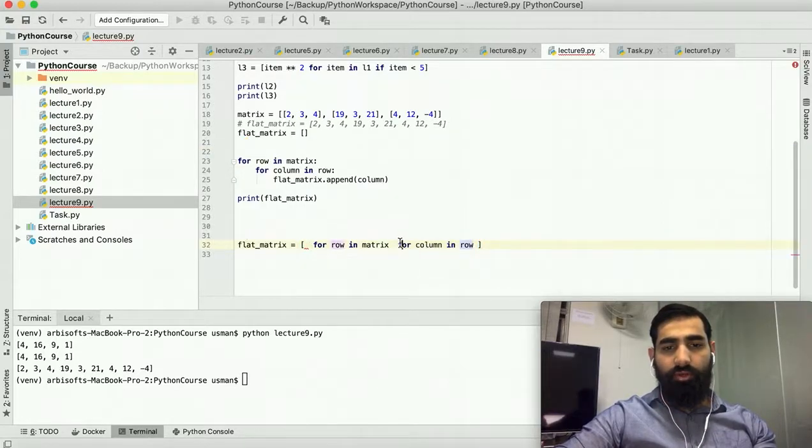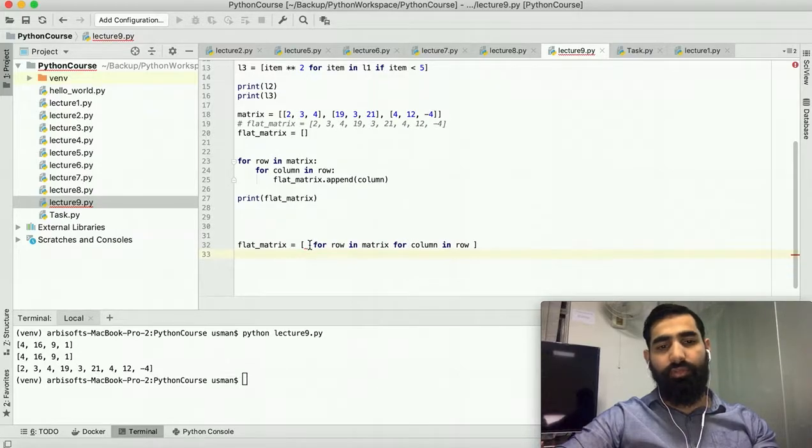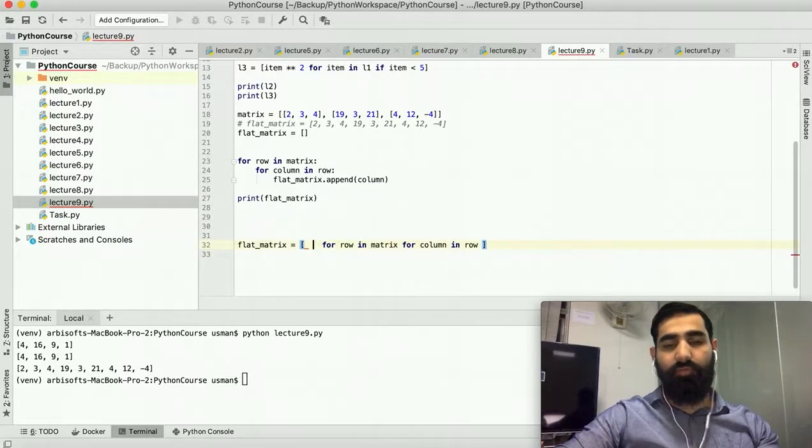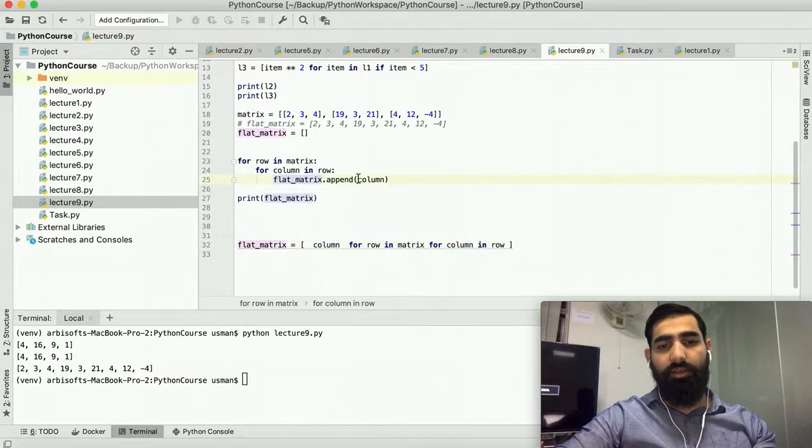So now this is basically the same as this one. This is the outer loop and this is the inner loop. For each item in this matrix, this loop will run. So this will achieve the same behavior as this one. Now what we want to do is write the element here, which we know will be added in the list. So what will be that element? That element will be the column value. Like we saw here, we appended the column value in our new list.